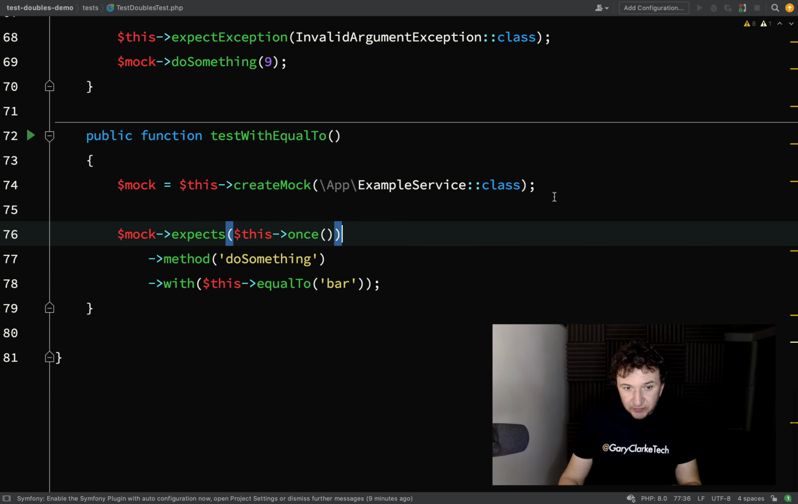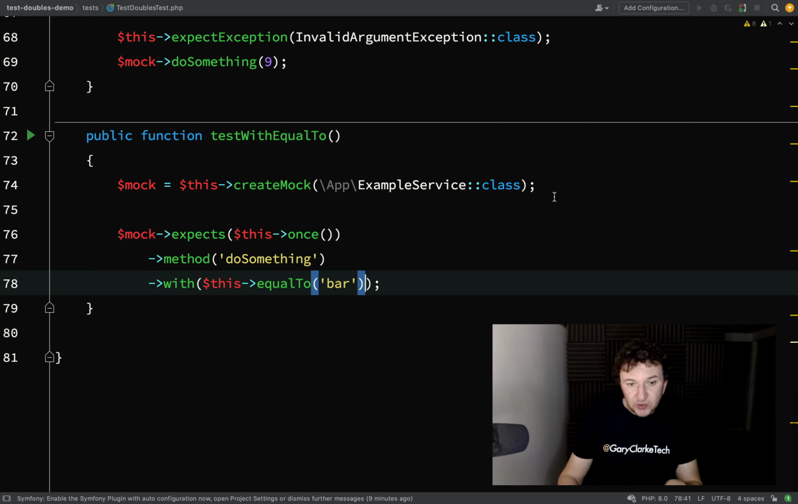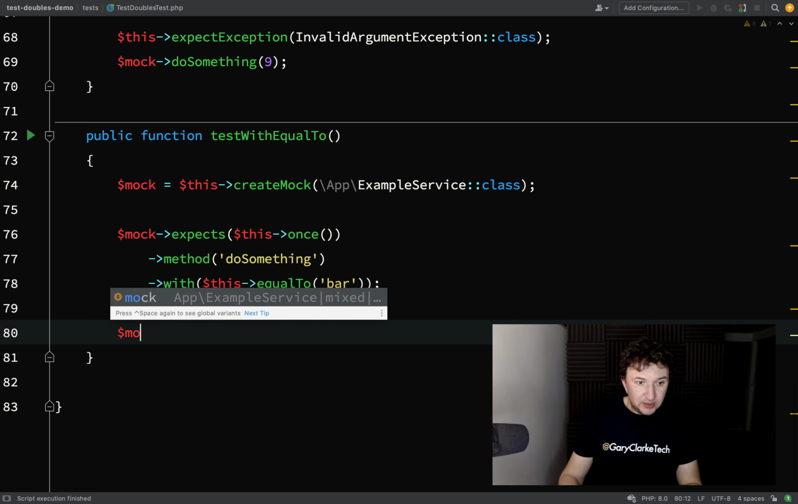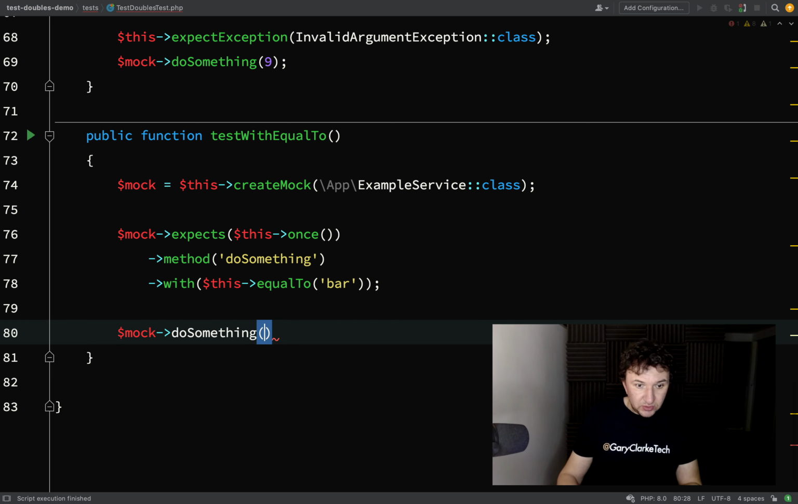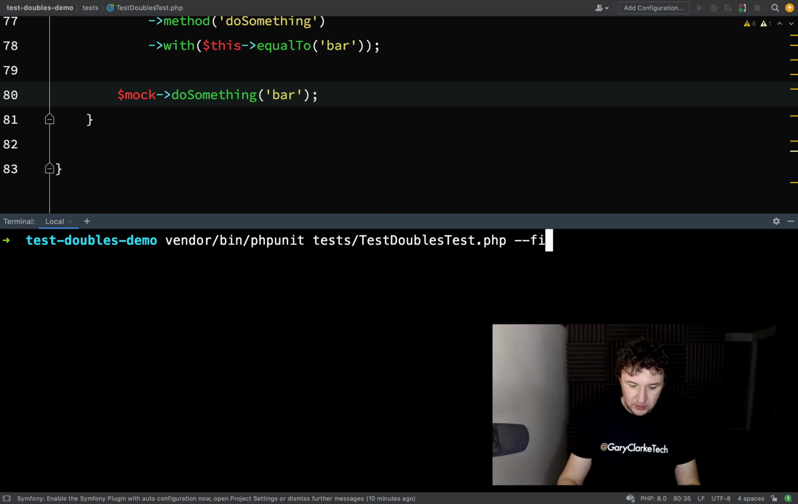What I am concerned with is making sure that the do something method gets called once, and that it is being called with the one argument, and that argument being the string bar. So let's actually do that now. Do something bar. Okay, and then let's go and run this.